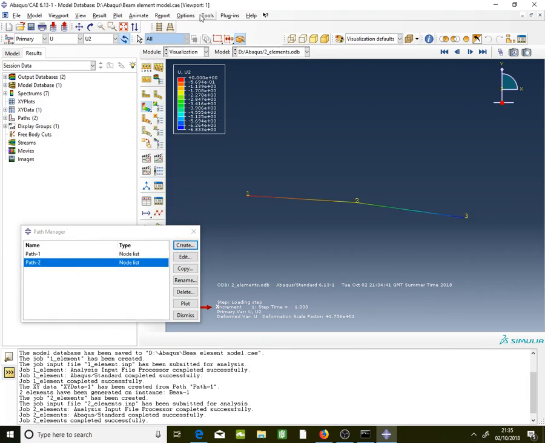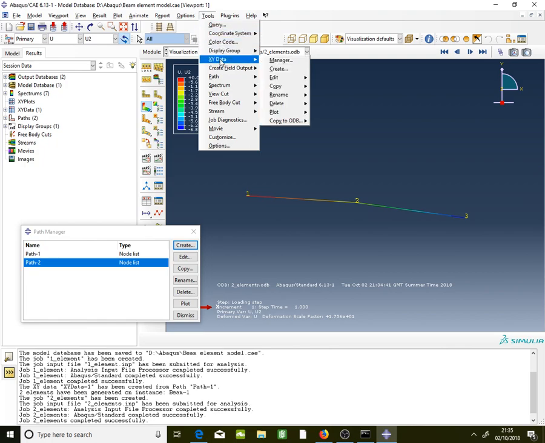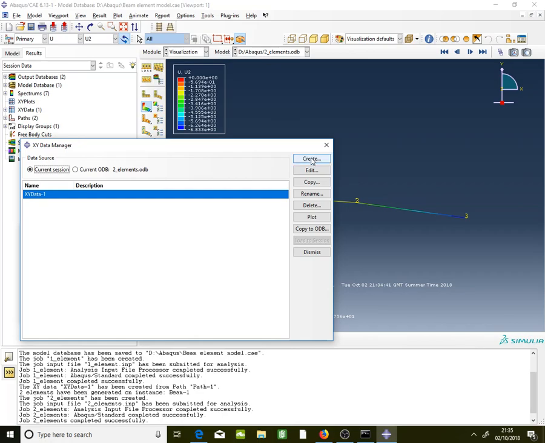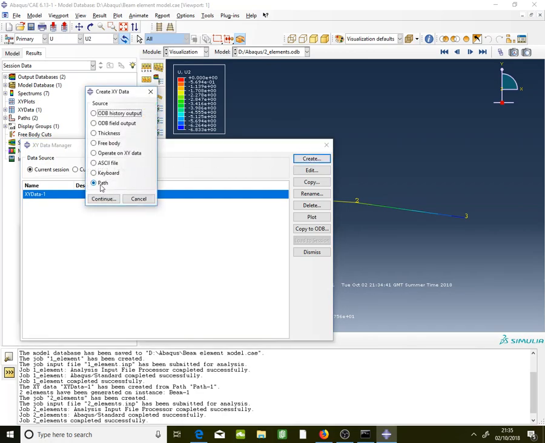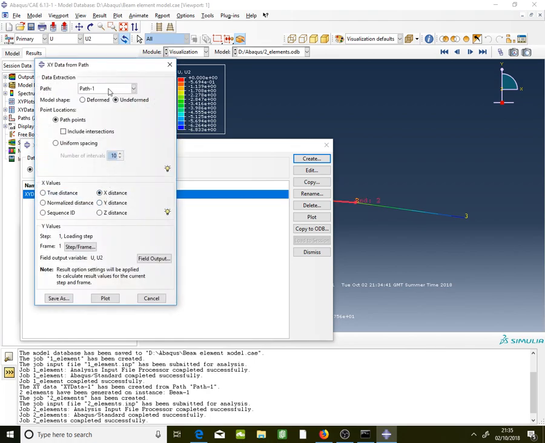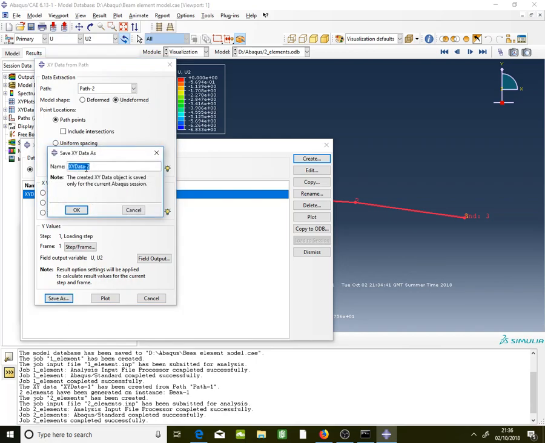Now let's get the deflection: tools, XY data, manager. Now create, and you need to tick path and continue. Now it shows you path one. Now I need path two. In deform, make sure this is correct, U, U2, and X distance, and save as XY data 2.